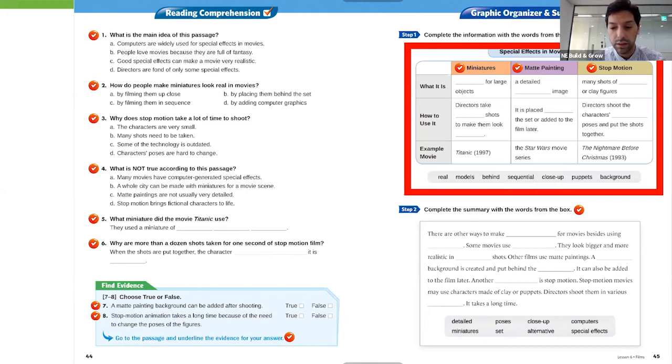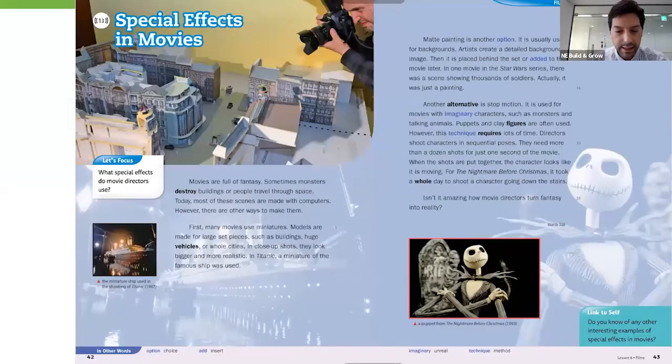And depending on what works best for you, you can put activities at different parts of the lesson, right? So I like to do this organizational stuff towards the beginning to get students in the frame of mind to start thinking about organizing information from the get-go, from the beginning. All right, so we're back at this text. We've read through the whole thing. We know all about miniatures and matte painting and stop motion.